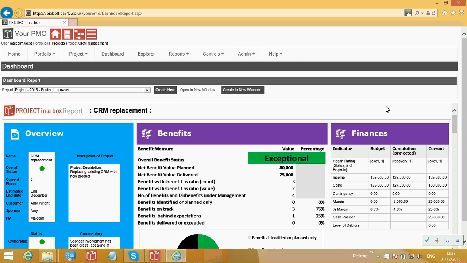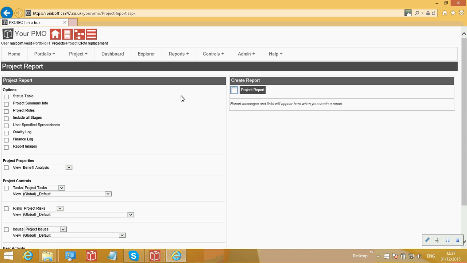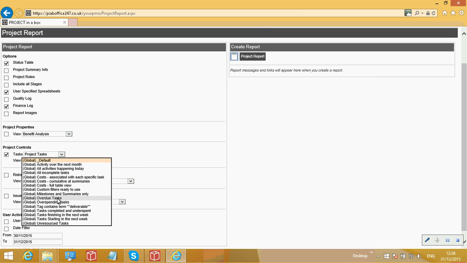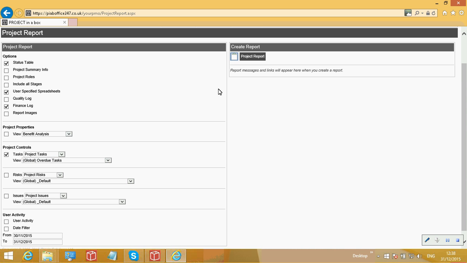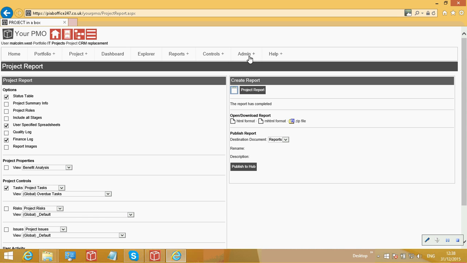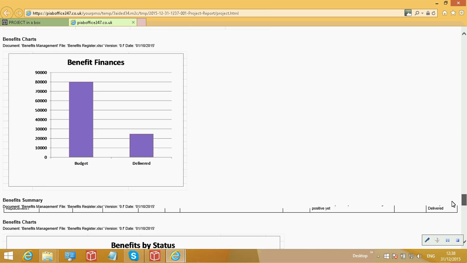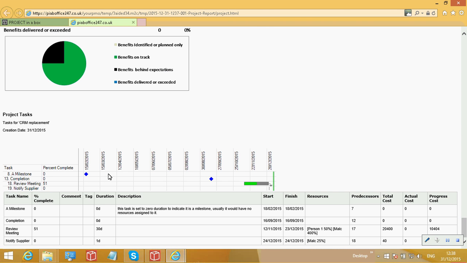If I want to run a custom report, I can come through here to the project report element, and I can choose the bits that I'm interested in. So let's bring a couple of different items in here. Let's choose that we want to include some task information as well, and let's pick overdue tasks. We can then run that, and this is creating a custom report for us. That's done nice and quickly, and I can view that report that's been produced here with all those various bits of content that we've asked for, including our overdue task list here at the bottom.